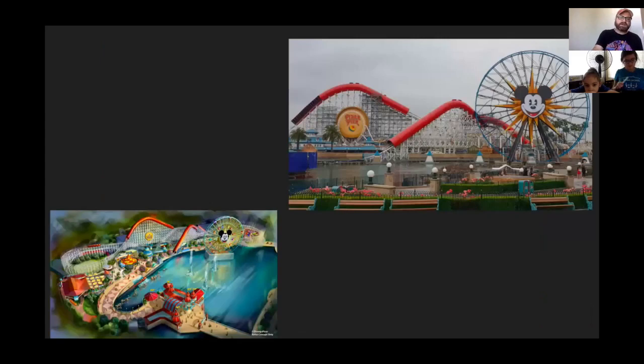And then recently, Disney's California Adventure put out a new coaster called the Incredicoaster, which has a storyline based on the movie The Incredibles. It's a part of their new Pixar Pier. So that whole area is all stuff that's themed around Pixar. And down in the bottom left there, you see some concept art. And we talked about concept art last week. So that's concept art for Pixar Pier. And then in the top right there, you can see the actual Incredicoaster.